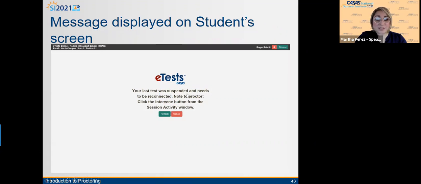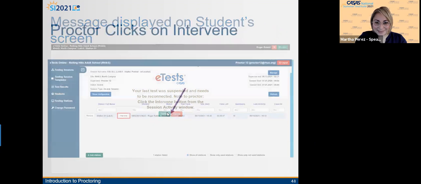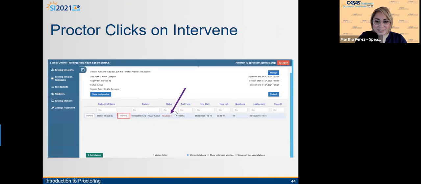Once we have entered the ID number and recognized the student, they're going to get this message: your last test was suspended and needs to be reconnected. And it gives you a note here. It says, click the intervene button from the session activity window. And this is what I'm going to display next. This is a screen from your session activity window.